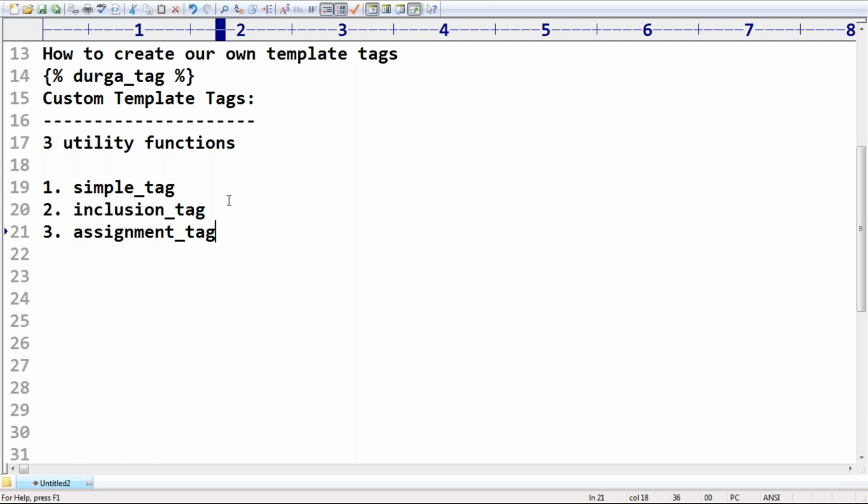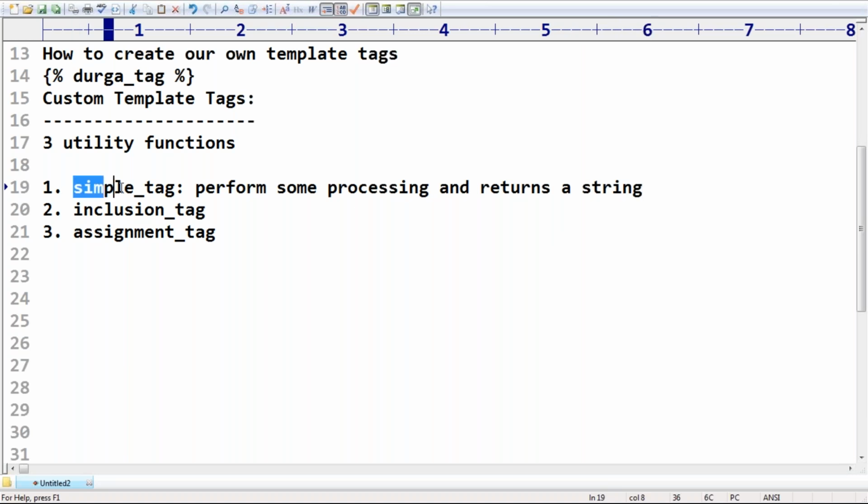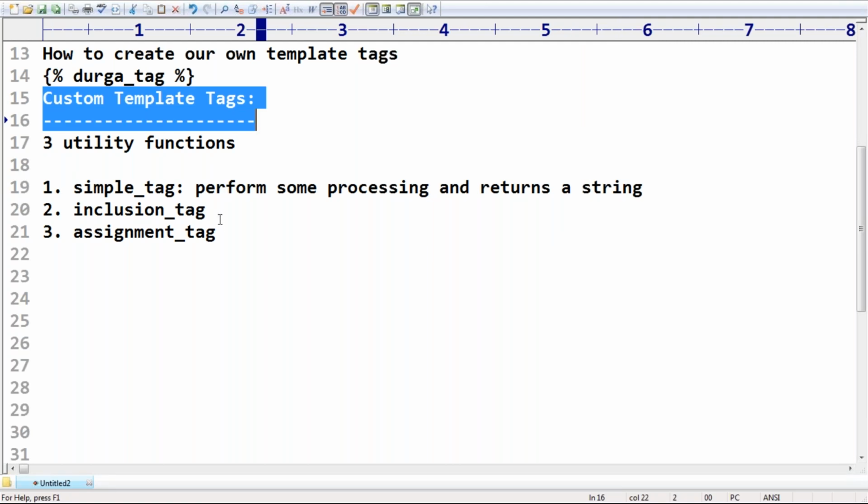Simple tag: when should we go for simple tag? Simple tags are very simple. They perform some processing and return a string. So if you want to perform some processing and return a string, then happily we can go for the simple tag utility function while defining our custom template tags. How, that part I will take care of, don't worry, sir.